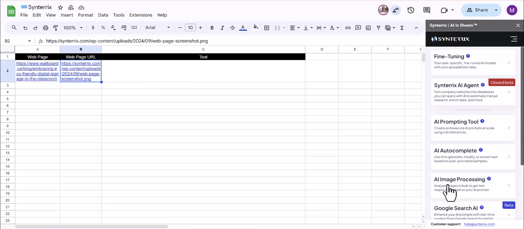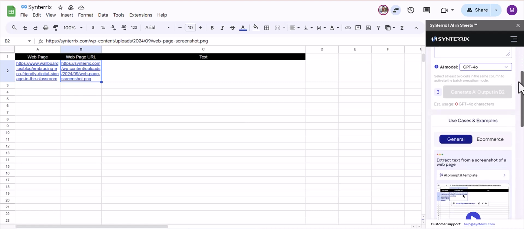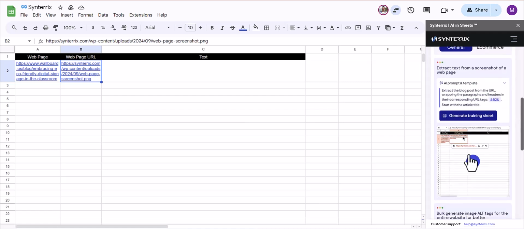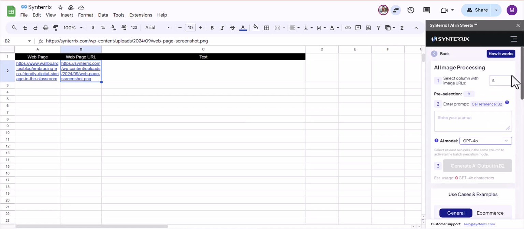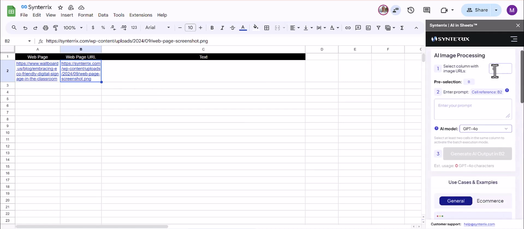So let's navigate to the AI image processing screen. And if you want more use cases, you can just scroll below, and we have the templates, we have the examples, we have the video showing you how to do certain things so you can start getting value right away.